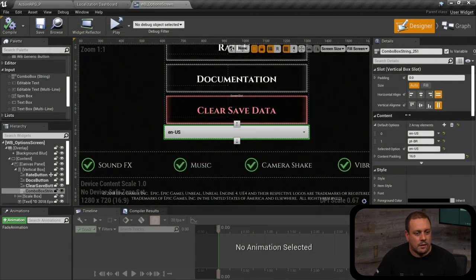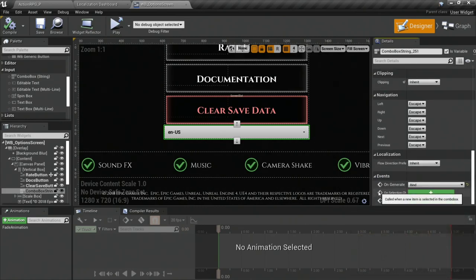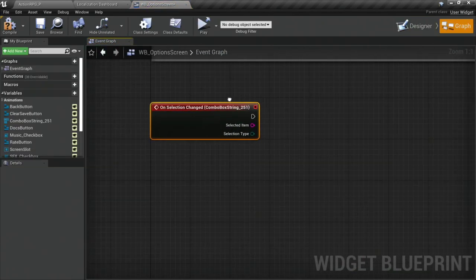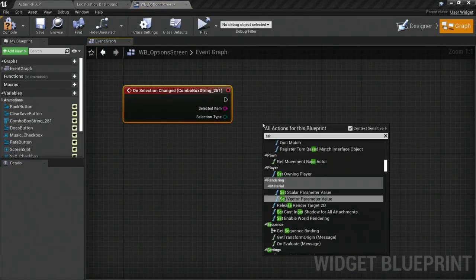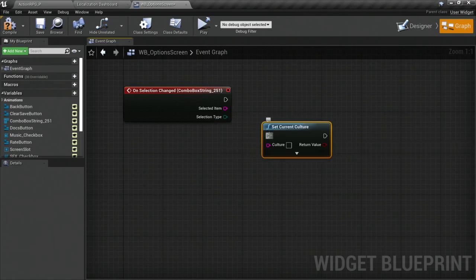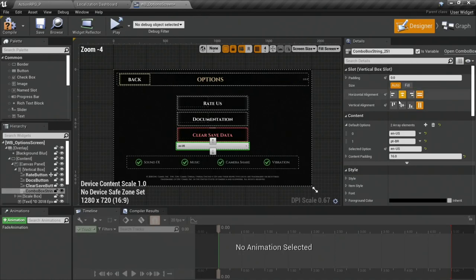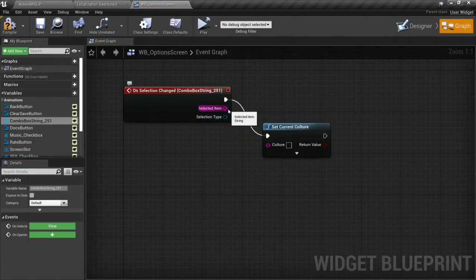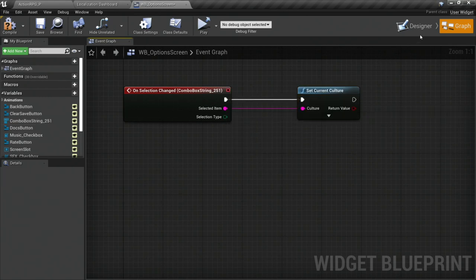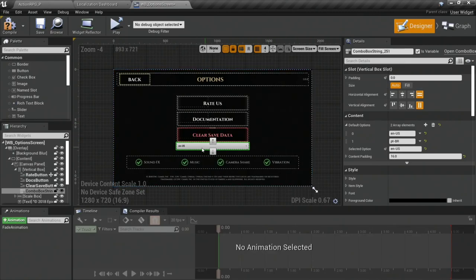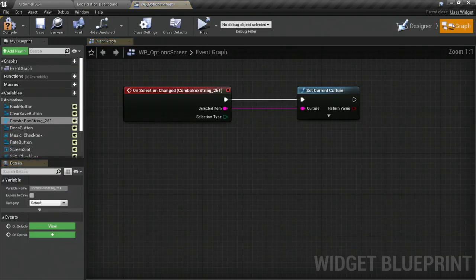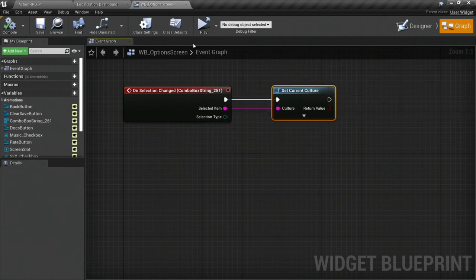What we're going to do is get one of the change events for this combo box. So, on selection changed. That's going to create an event here. And I'm going to use the function set current culture. Since we are already using the correct code, I'll just plug this here. But of course, if you're working on a game, you don't want the user-facing text to be en-US or pt-BR, you want it to be Portuguese or English. So you can do the translations or reference between the word you're using and the right code that we need to pass to the function. And that should be it.